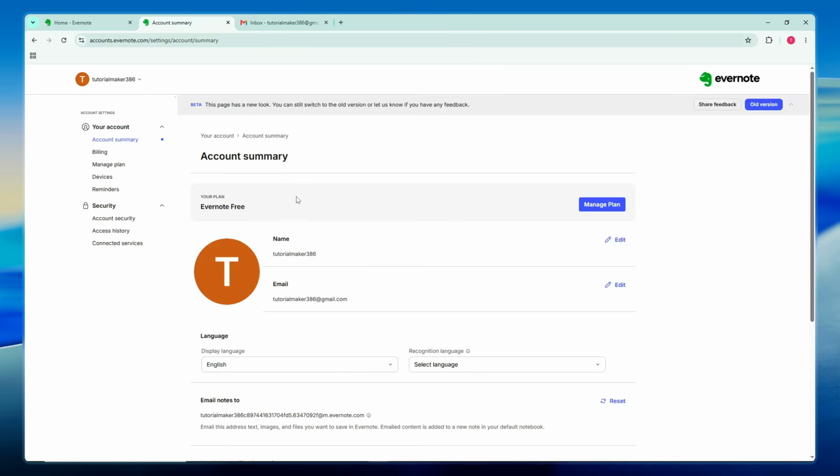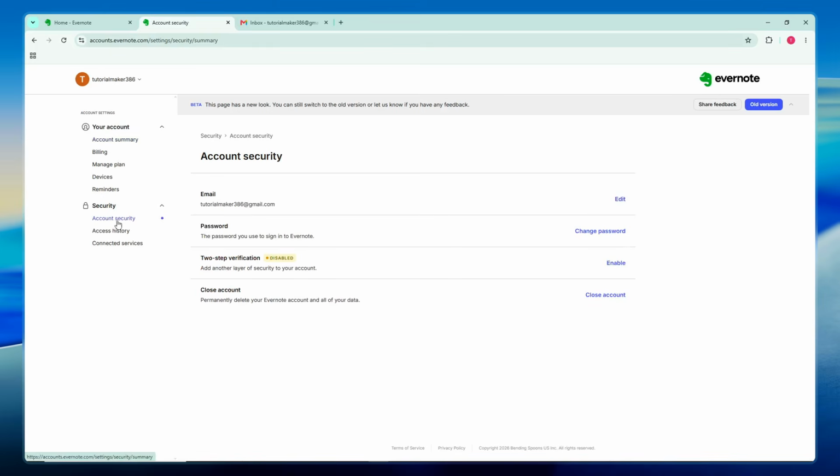Once you're on the Account Info page, navigate to the left panel and click on Account Security. This section contains all the privacy and security related settings, including the option to close your account permanently. It's an important feature that Evernote keeps secure to prevent accidental deletions.